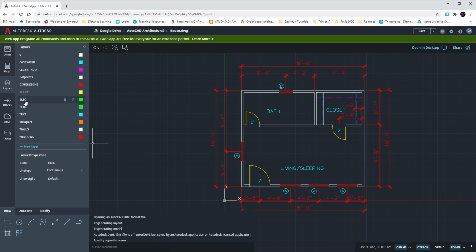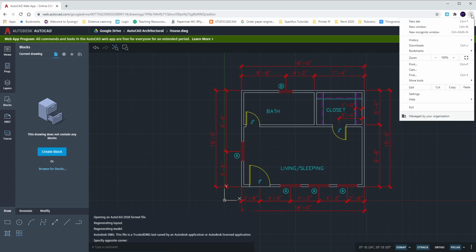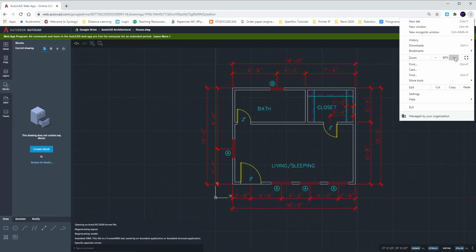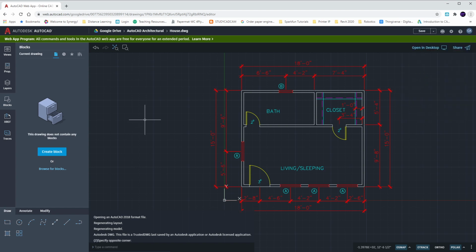Switch to your electrical layer, and now we'll talk about inserting blocks. To insert blocks in AutoCAD Web, you go to the Blocks tab, and you want to choose Browse for Blocks. If you currently cannot see this, you're going to have to change the zoom of your internet browser. Possibly go to the three dots and change your zoom, maybe zoom out and you can see more, or zoom in if you didn't need to zoom back out.